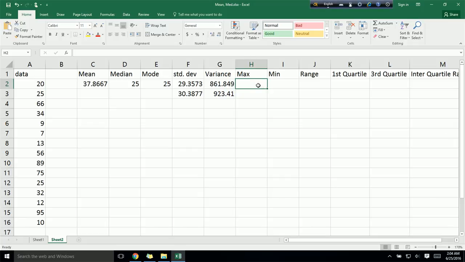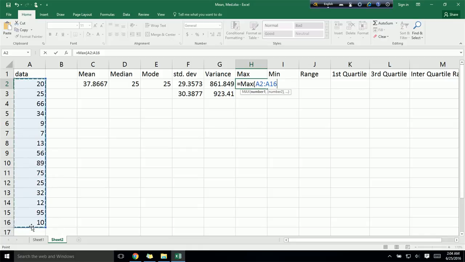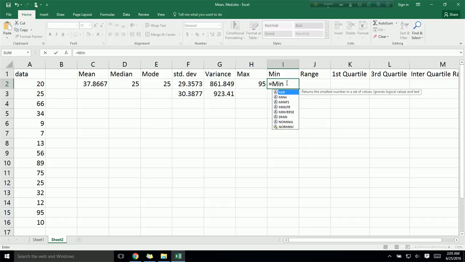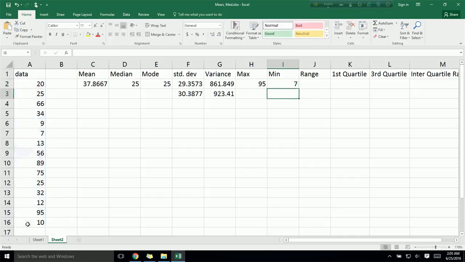But for a bigger data set, you can use a formula, which is you type in equal sign, write max, parenthesis, select your data, close parenthesis, and enter. It shows that 95 is the biggest number in this dataset, as we know already. And to get min, type in equal sign, write min, parenthesis, select data, close parenthesis, and enter. As you know already, 7 is the minimum number in this dataset.